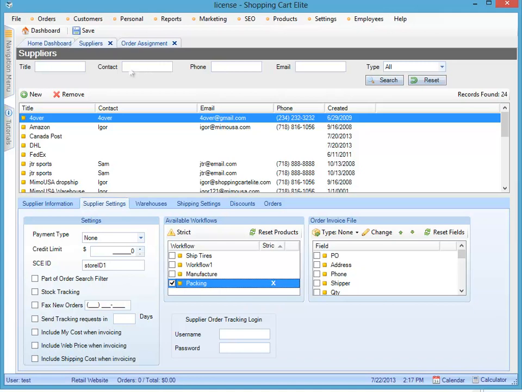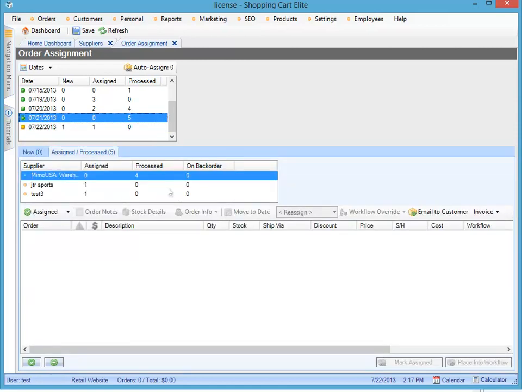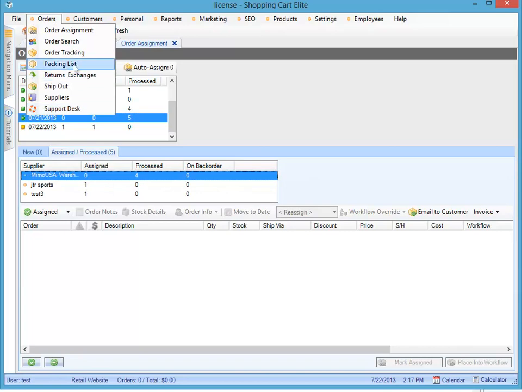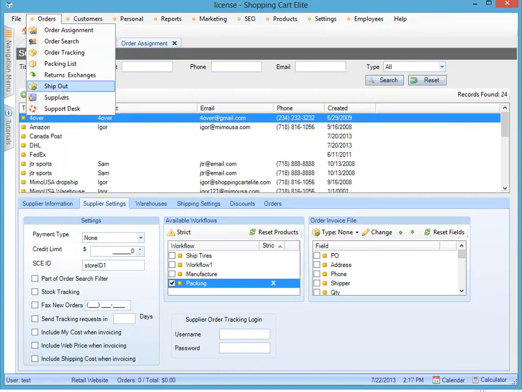Once you assign it, and it's from the order assignment, so instead of send to supplier, you'll have something that looks like this, where it says place into workflow. When you click place into workflow, it's going to go into packing list. If you don't have the strict, see, there's a strict button here and it's an X next to it. If there is no strict here, that means that the order will land in order assignment as well as the ship out. It'll be in both places.